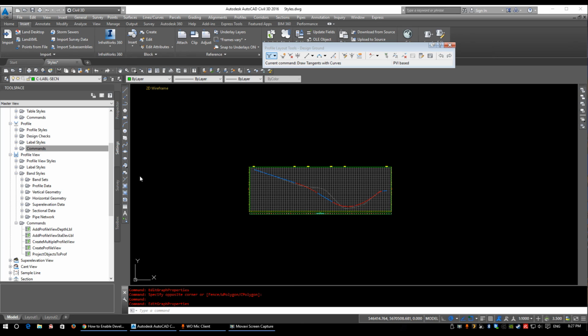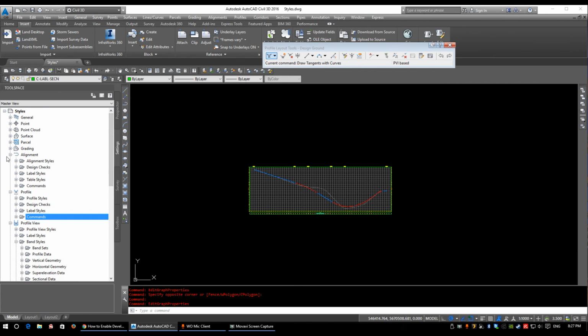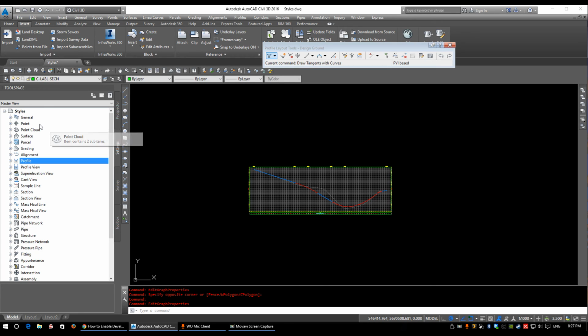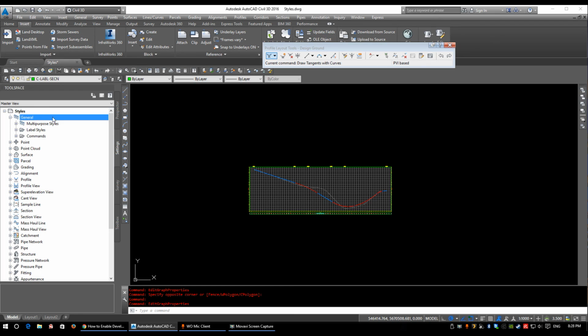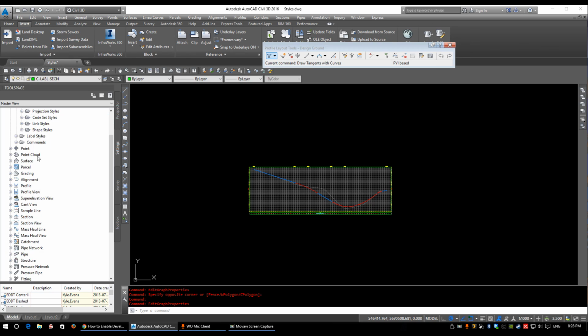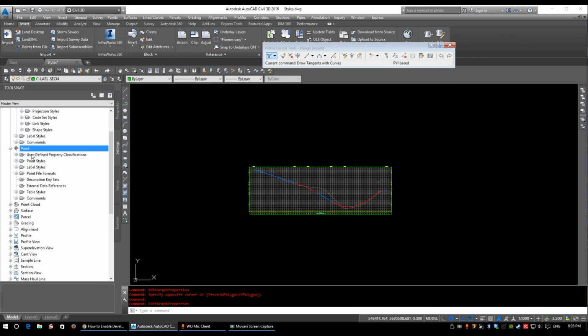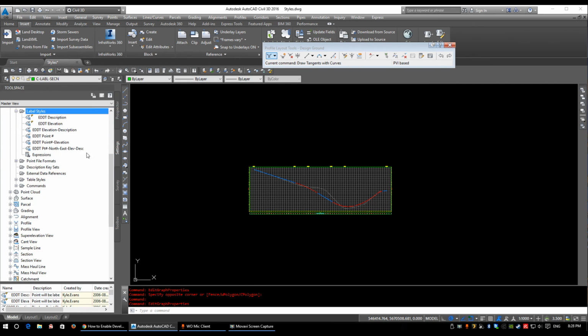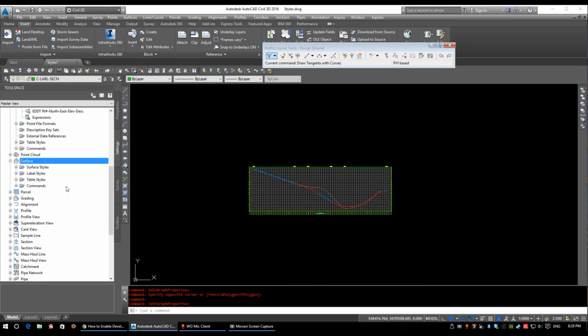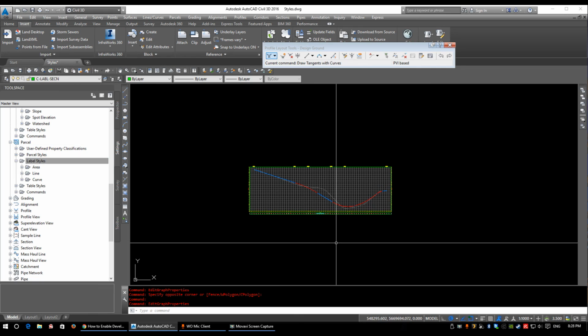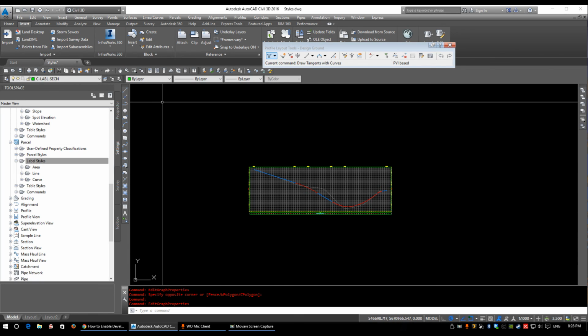In the part 3 video, I'll take you through a bunch of labels, label styles, how we set them up, the different options we can add, and potentially some of these general styles, some of the multi-purpose ones. So we have markers, feature lines, but if we notice under every section, point label styles, surface label styles, parcel label styles. So we'll go over that in part 3.